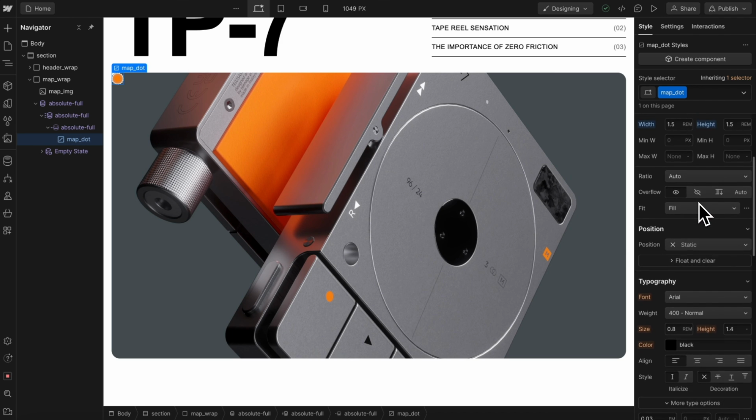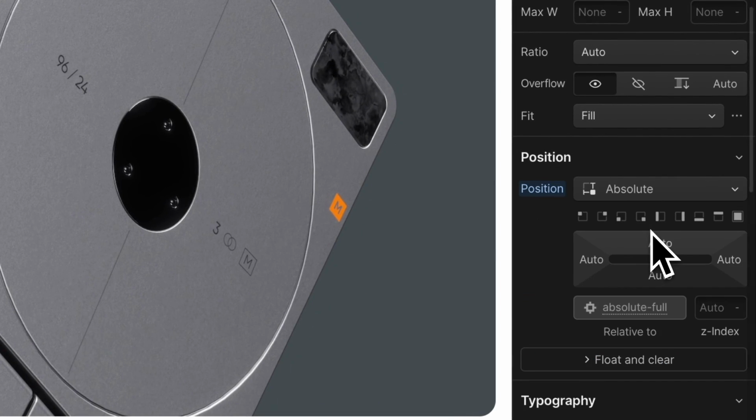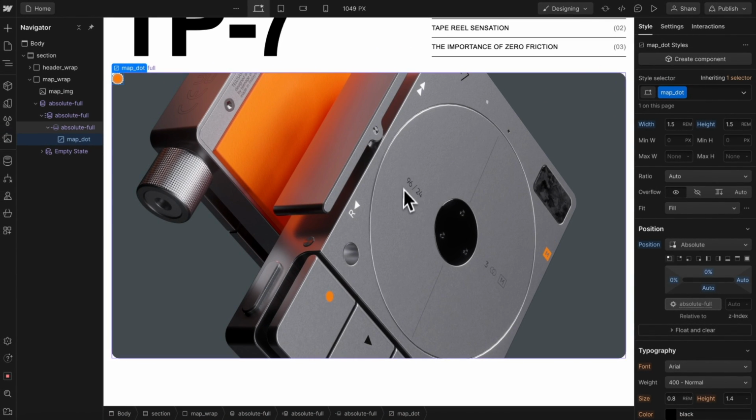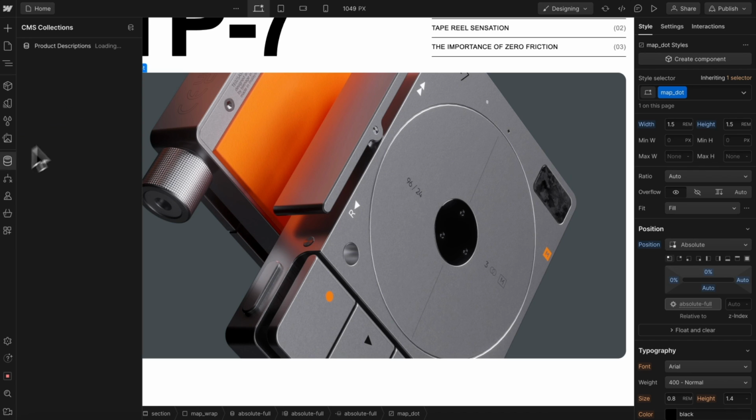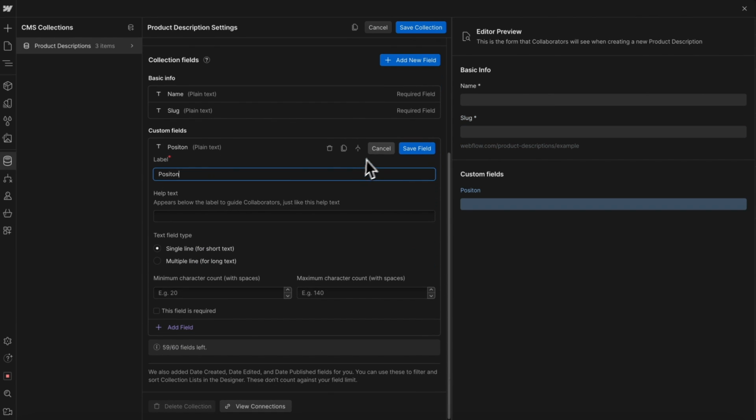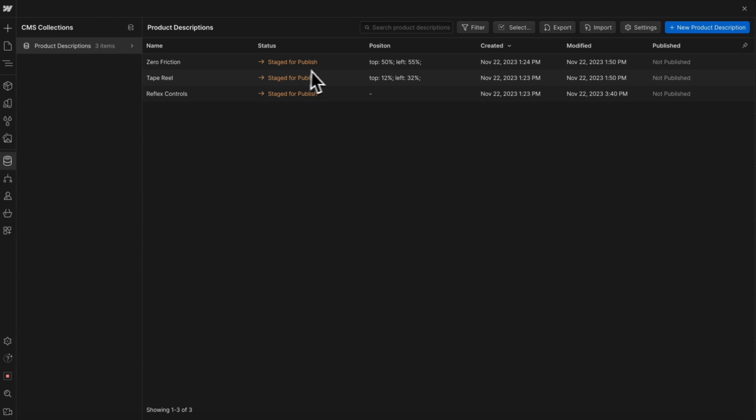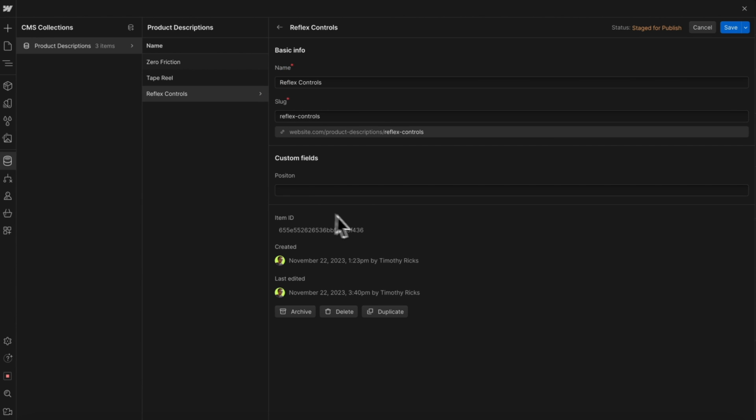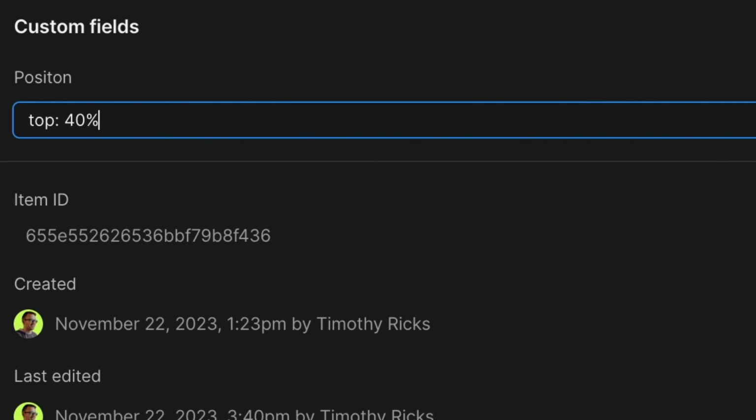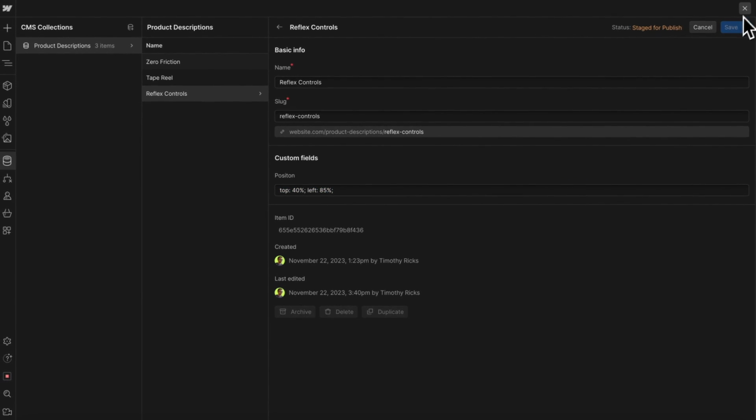Now this step's important. We need to set it to position absolute to the top left corner. And for each dot, we'll want to set them in a different position. So inside my collection, I've created a plain text field here for the position of each item. And I've set that for the first 2 items here. Let's set it for this last one together. So we'll set top colon and we'll do 40% semicolon space left colon 85% semicolon. And that's how we can set the style for the top and left offset of each item.